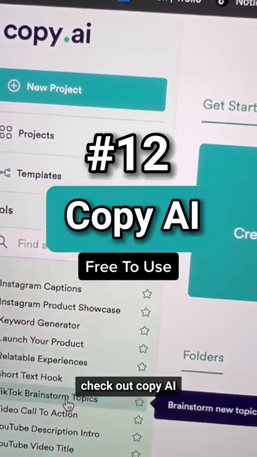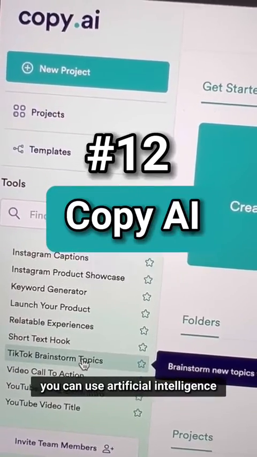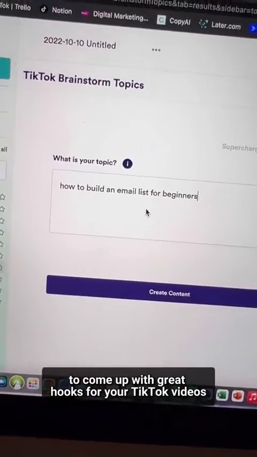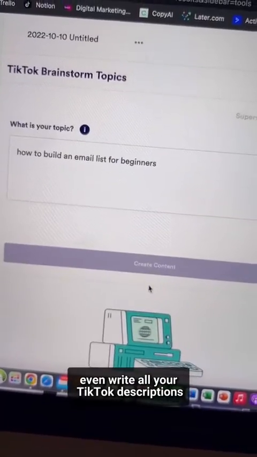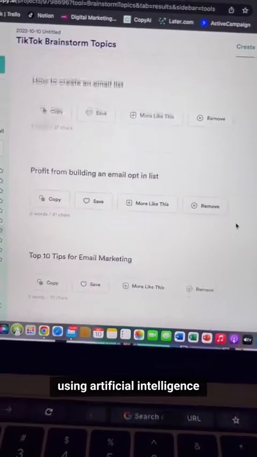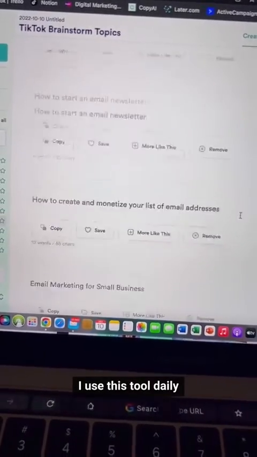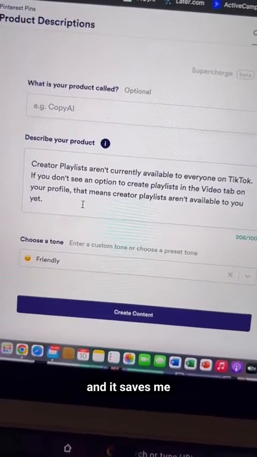Check out Copy AI. You can use artificial intelligence to come up with great hooks for your TikTok videos. Even write all your TikTok descriptions using artificial intelligence. I use this tool daily and it saves me so much time.